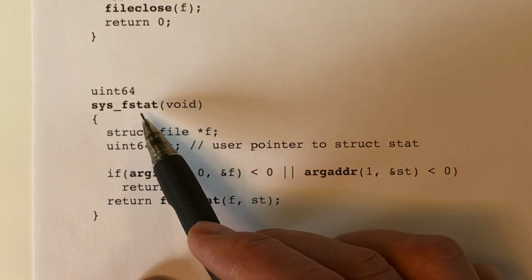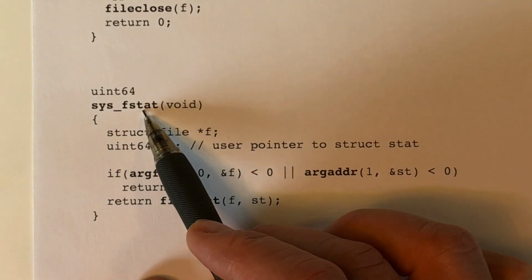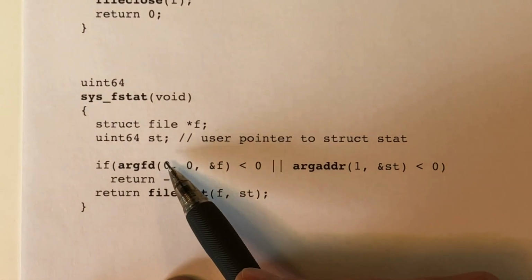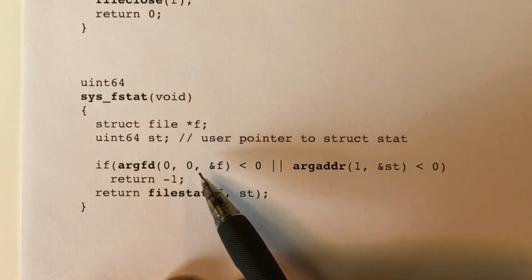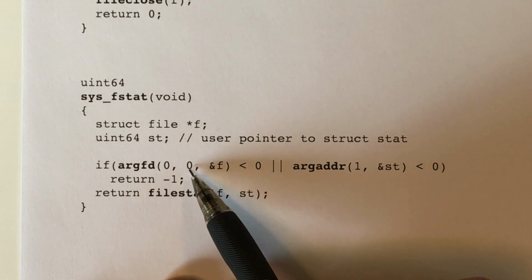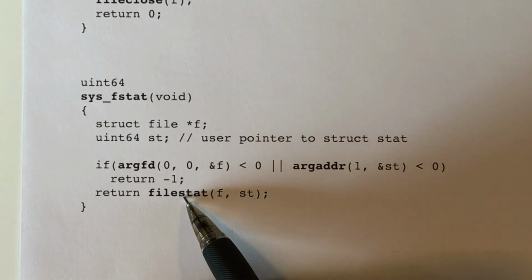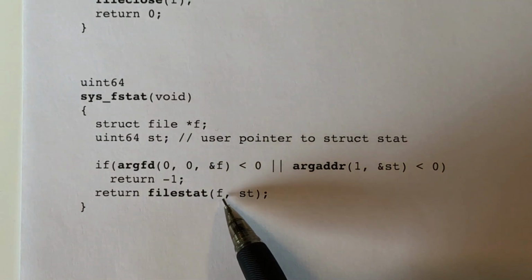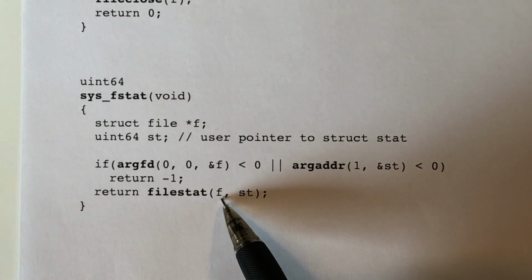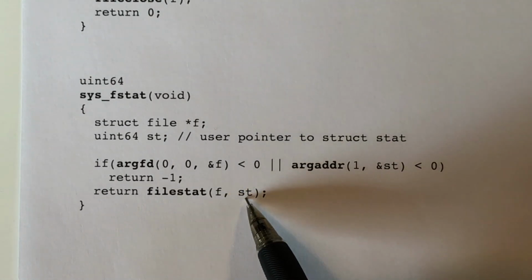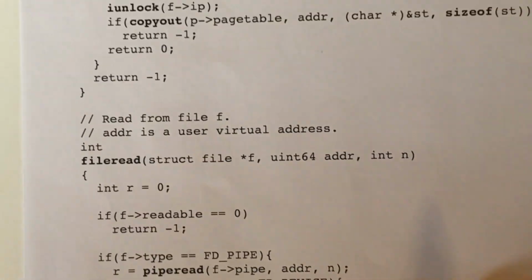So now we're ready to go back to sys_fstat. We have a pointer to the file structure. We were not interested in the actual file descriptor number, so we didn't bother saving that. If there was a problem, we return -1. And so now we call filestat to do the work. We're passing it a pointer to the file structure as well as a virtual address, st, of the stat structure.